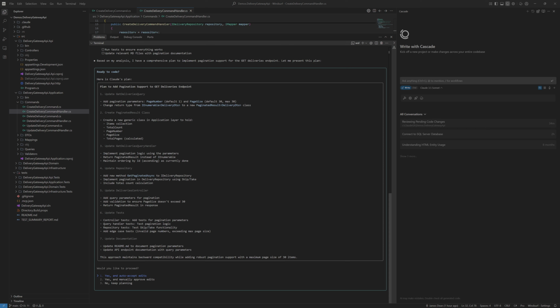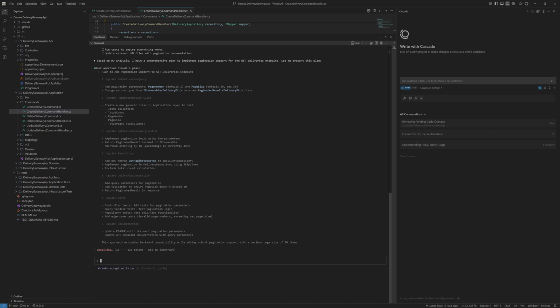Pagination to the query, added a new paginated result class. It's updating the query handler, it's updating the repository, it's updating the controller, it's updating the tests, it's updating the documentation. So off you go, fella, off you go. That will take a little while, I'll assume, so we'll let it do its stuff.